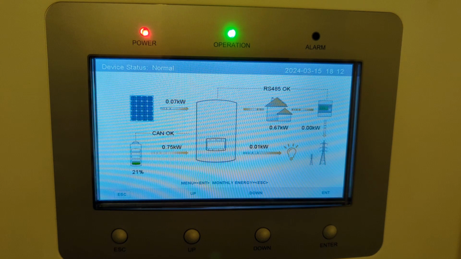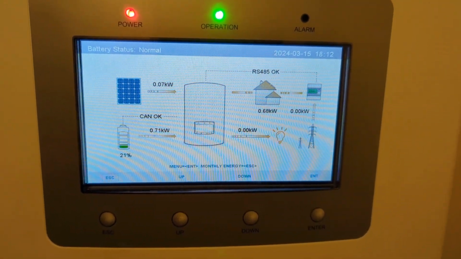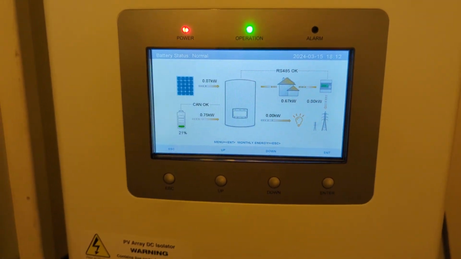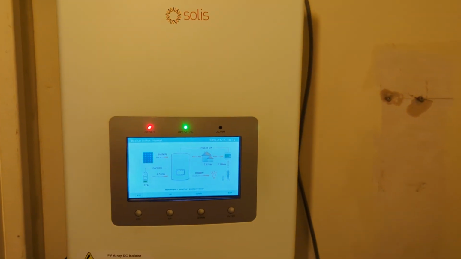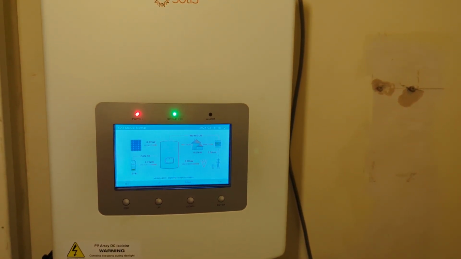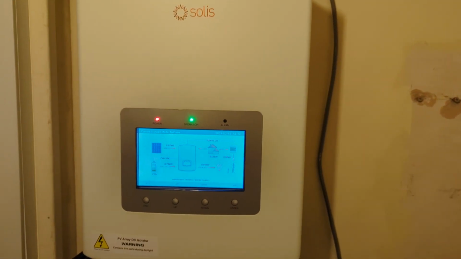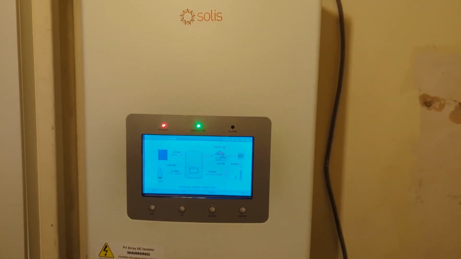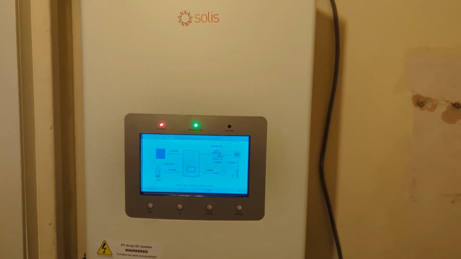Okay, so the load from the system's now died down. But what I did do, when I got the battery set up, I spoke to Solis, and I got them to put on the latest version of the firmware. So that allows me to take the battery down to a lower state, because originally it would only allow me to take the battery down to 10%. I think it's a little bit lower now, I can take it down, so that's good. So I can get the full use out of the battery, being an LFP.